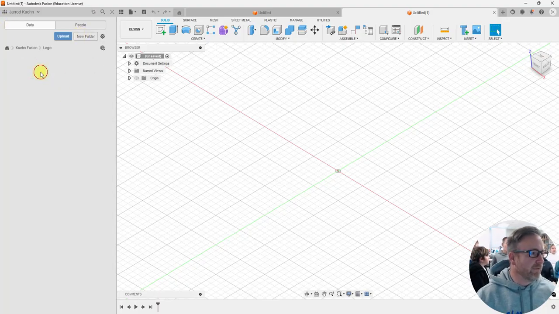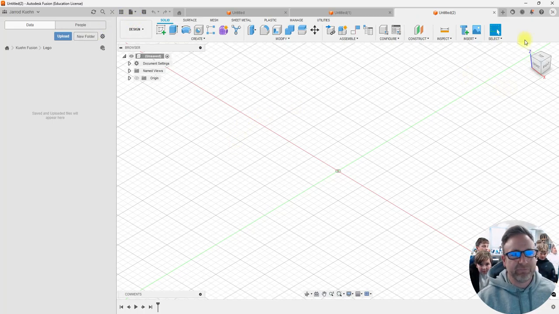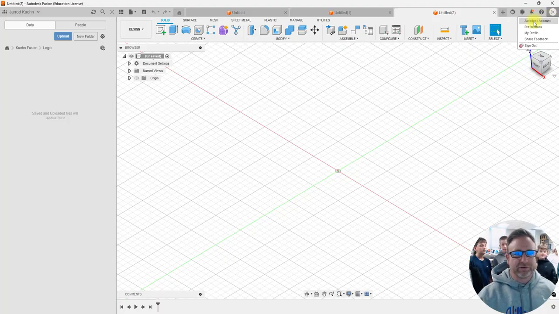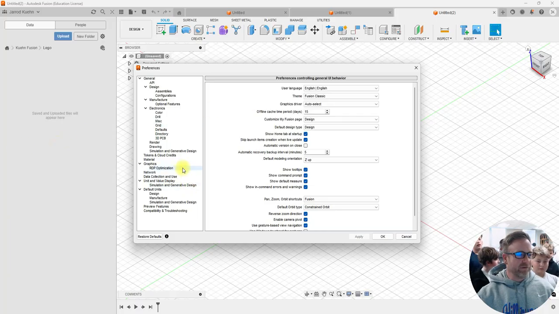All right. So I'm going to open that up and go File, New Design. I got myself a new design. I'm going to come over here. I have to make sure the drawing units we're going to be using for this one are set under Preferences, and then we're going to go down.